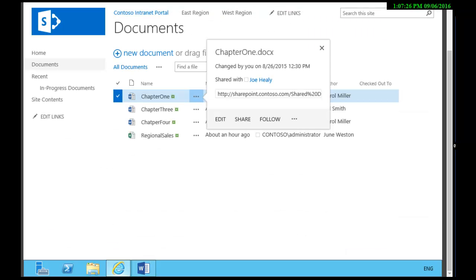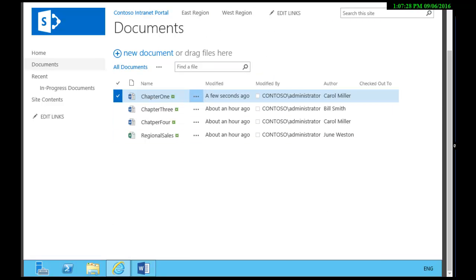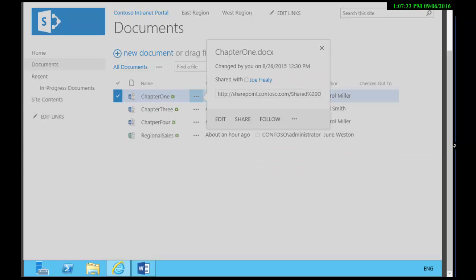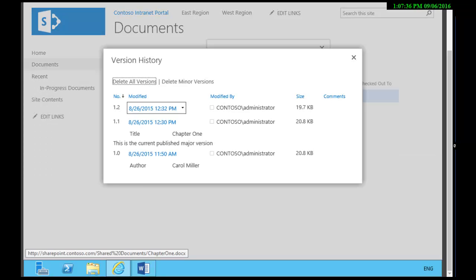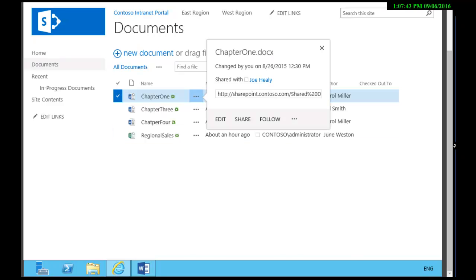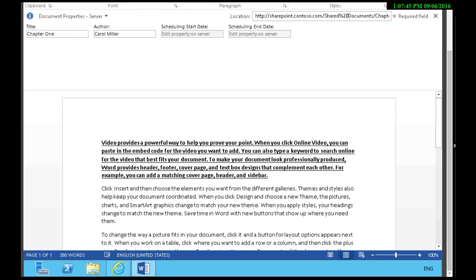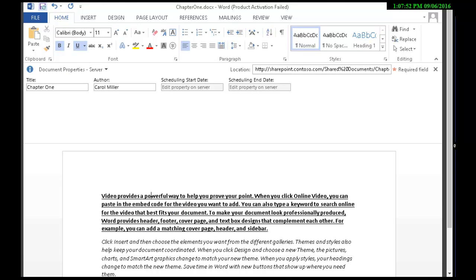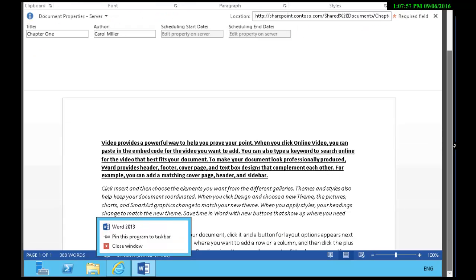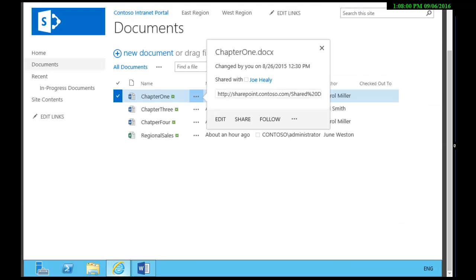Let's go back to SharePoint. And this was the document. And let's look at version history. And notice it is a minor version. Let's go back to Word and make another change. And let's save that. Did we make a version? Let's go back and have a look.